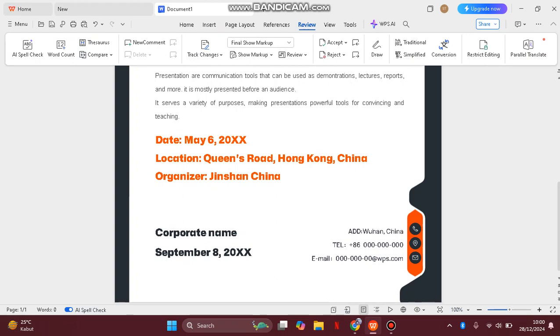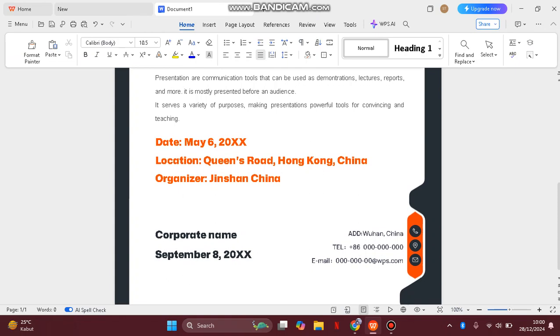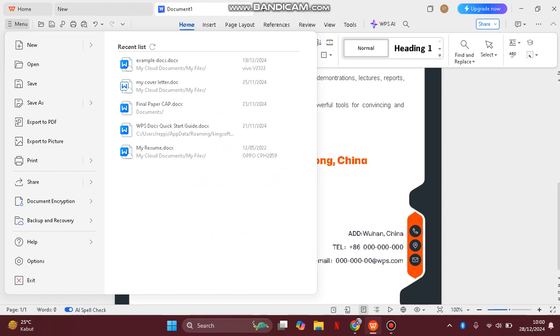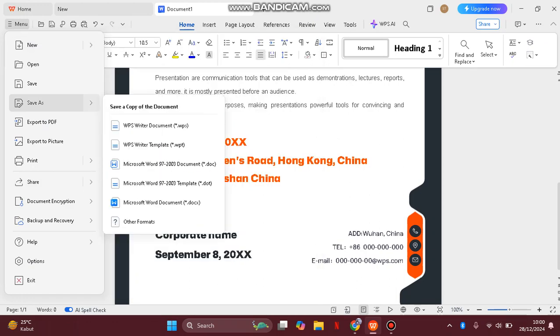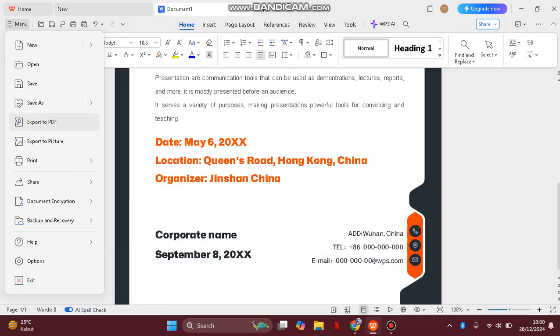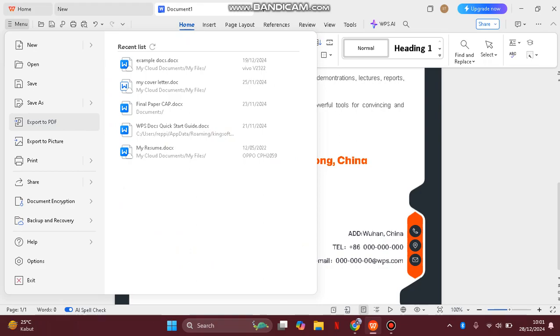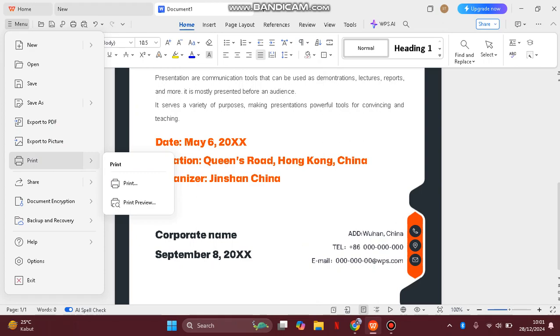If you want to export or print the document, you can save it as PDF. You can click on File in here, click on Menu, and then click on Save As. Click on Export to PDF. If you want to print, you can just go to print in here and you can just print and adjust print settings for high quality output.